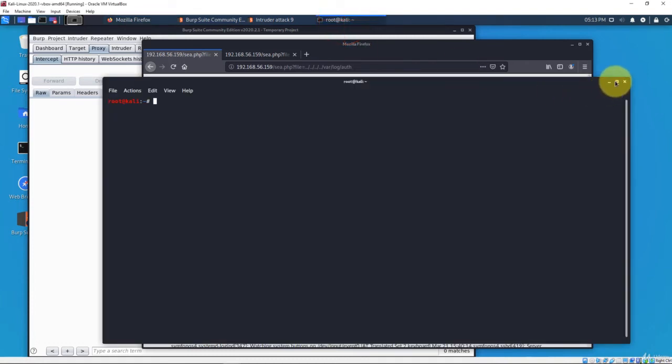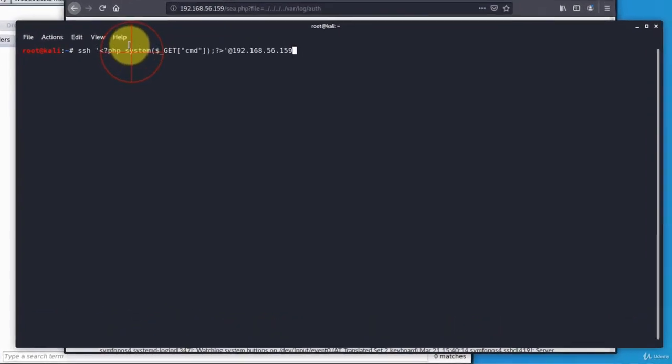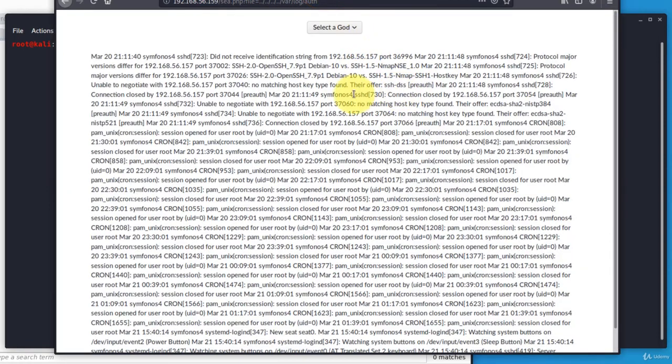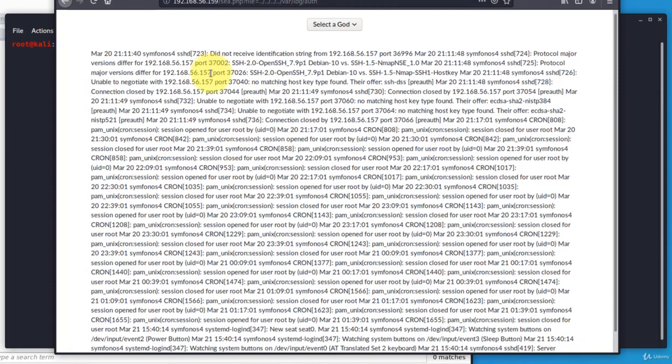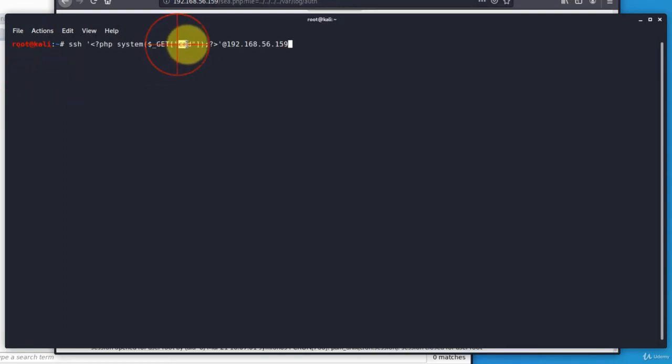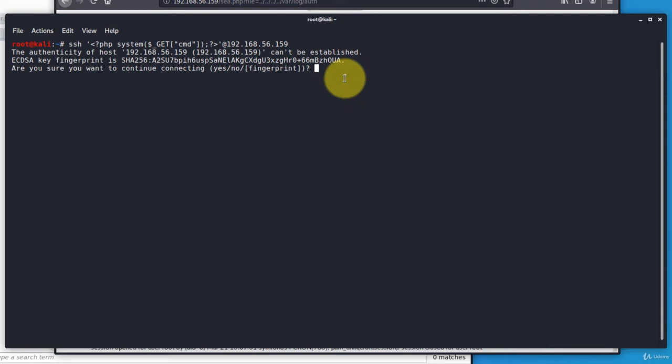Let's hop over to a terminal real quick. So let's take a look at this SSH command. Instead of a user, we have this line of PHP code. So what we're hoping is that this line of PHP code is interpreted as PHP when it's loaded into this web page right here. So I'm hoping that once this is logged into var log auth, we're able to have this cmd parameter, and we can use that to execute arbitrary code. So let's go ahead and send that out.